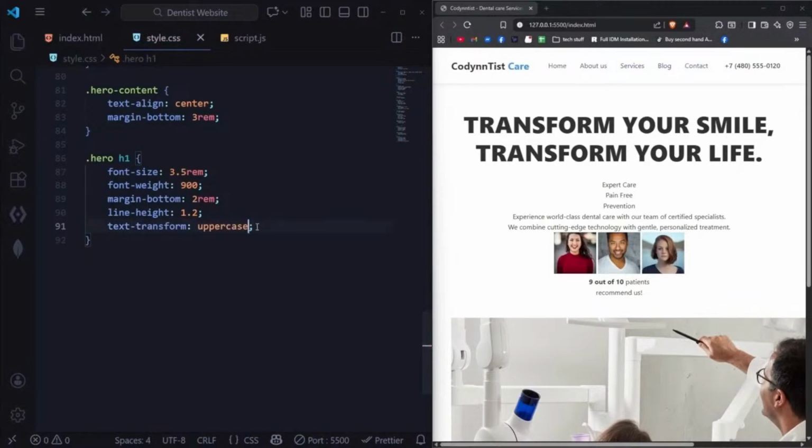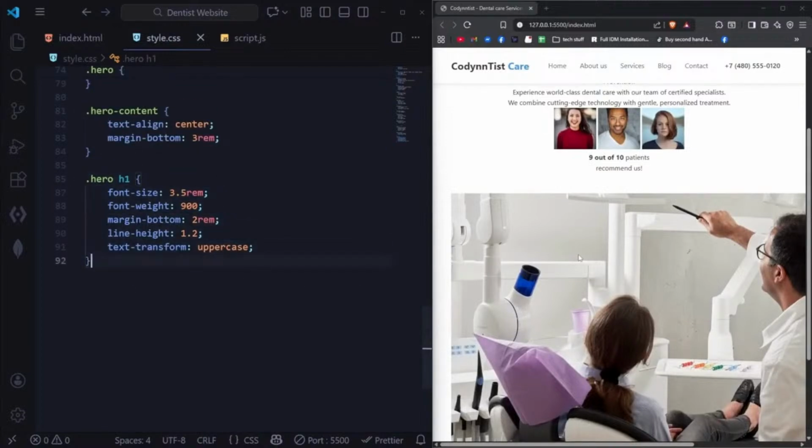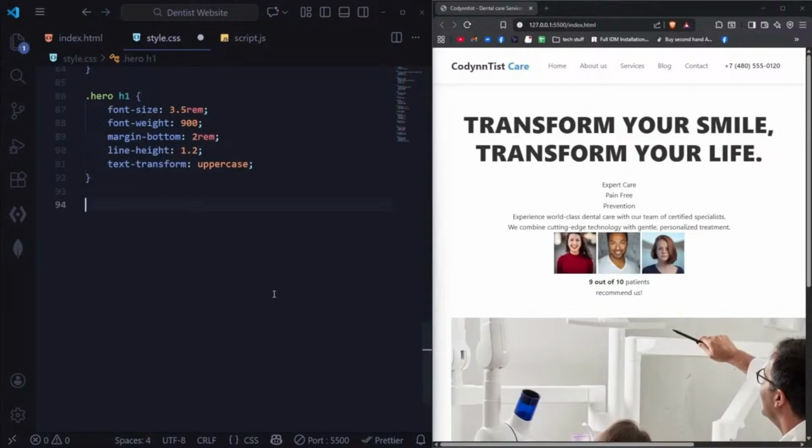So text transform, set that to uppercase. That will change to uppercase, even though it's already in uppercase, let's be real. But in case, sometimes I accidentally don't put it. So if something needs to be uppercase, either you can change that with JavaScript, or you can just directly do it from CSS, right?